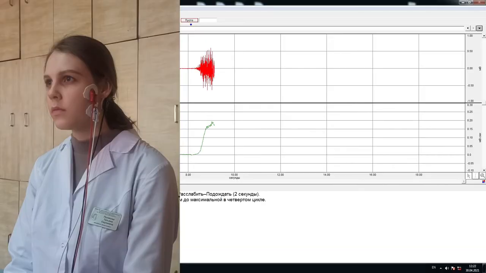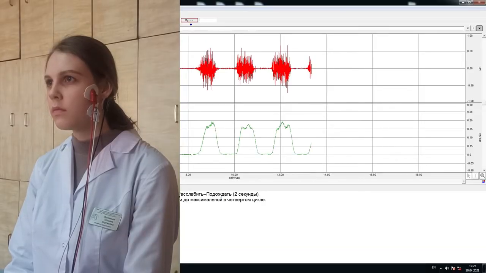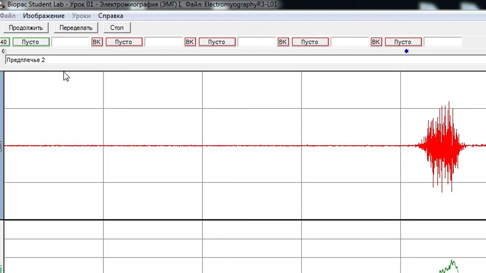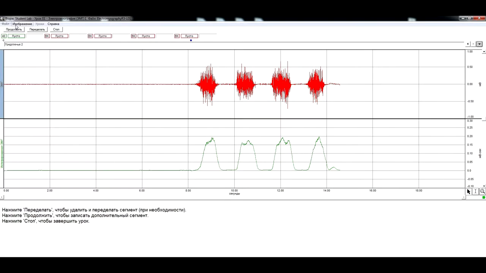Press record to get the muscle biopotential for jaw clenching. To do this, squeeze the jaws 4 times evenly with moderate force. Press suspend after 8 seconds. The recording should pause, allowing time to check the data and prepare for the next recording segment. The data should be similar to the figure shown.